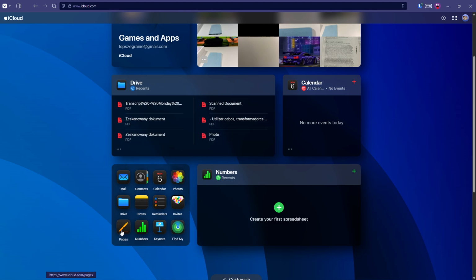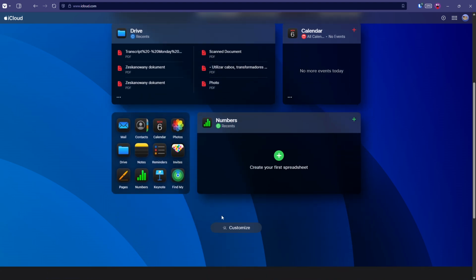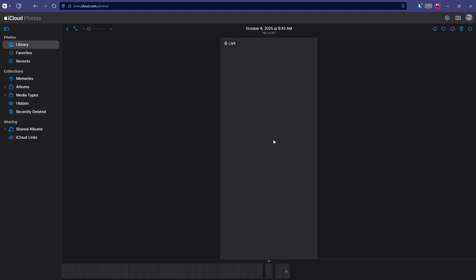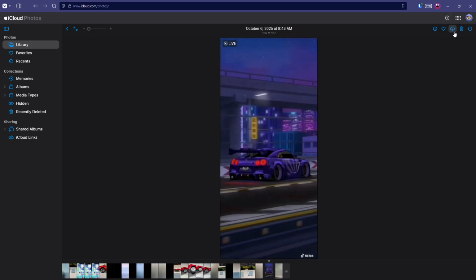We can go to Notes over here, we can go to Pages, and much more. So you should be able to find pretty much everything in here. And of course, if you want to get something, then you should be able to open it, and you can download it, for example, over here in the upper right corner, and so on and so forth. And that's pretty much it.